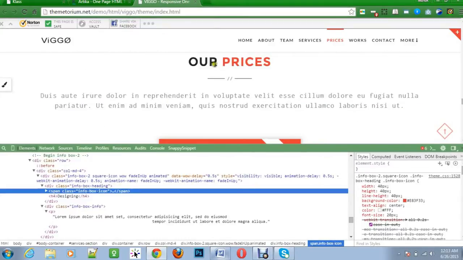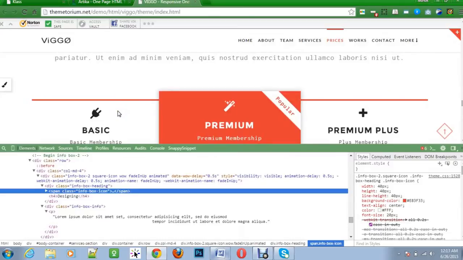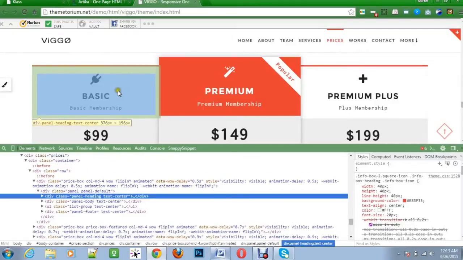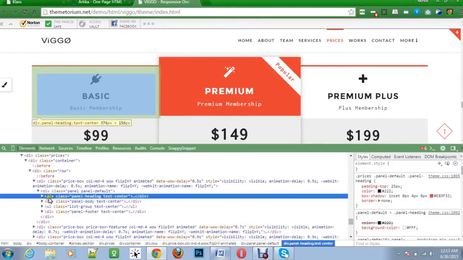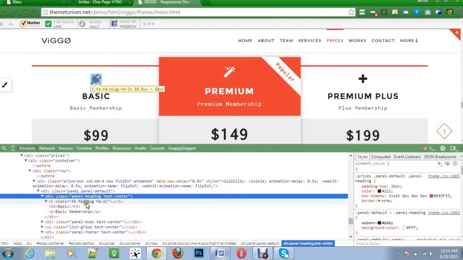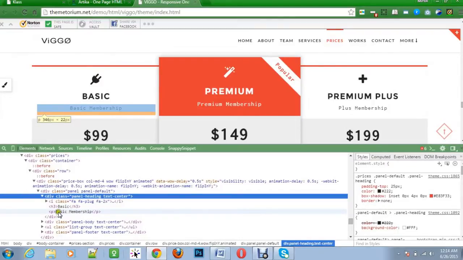Our price. Like previous, here is used h1 tag, and here is some paragraph, and in this section you can see some features: basic, premium, premium plus. You can also inspect it. They are in a div, and the div class name is panel heading, and there is used a font icon, I mean Font Awesome flag, and the size is 2x, and there is used a basic h3 tag, and there is a p tag. In the same way the other two are used.